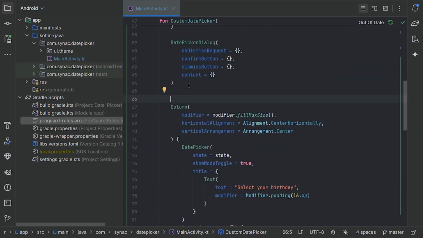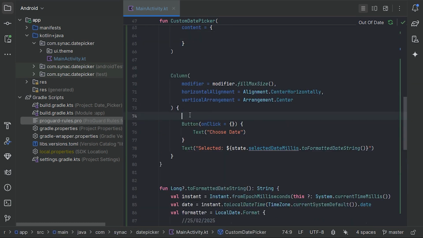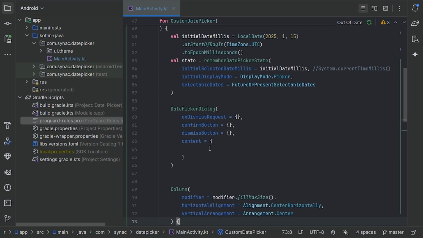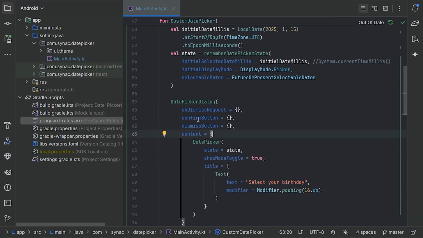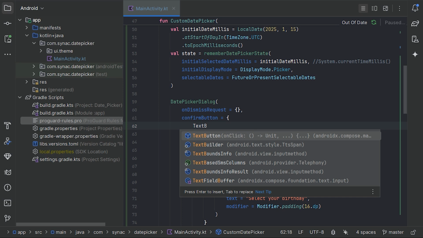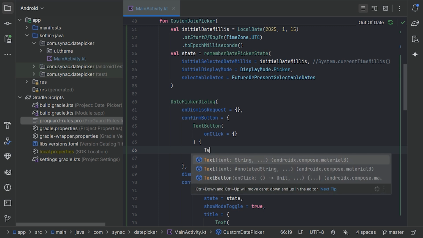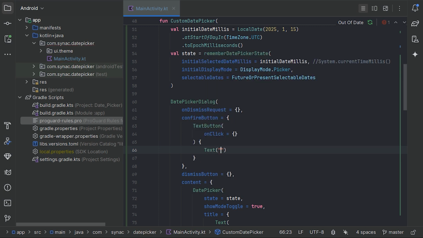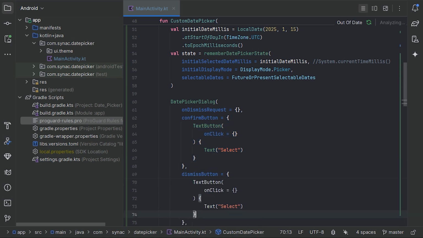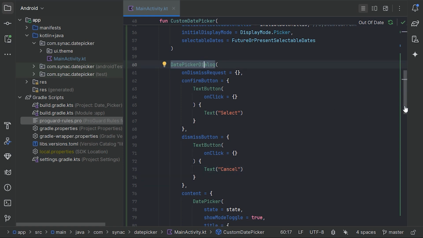So our date picker dialog content will be our date picker. So let's cut this date picker from here and use this as the content of our date picker dialog. And for this confirm button and this dismiss button, we generally use the text button for these, so they should not be more prominent. So here we need to provide the on click, and here simply let's use the text select for this confirm button, and for this dismiss button let's use the text cancel. So here we have the date picker dialog.